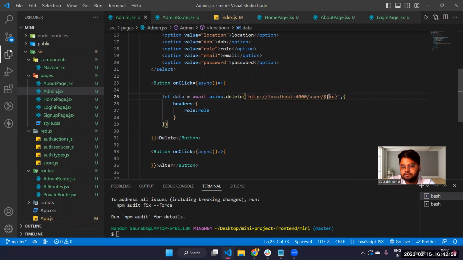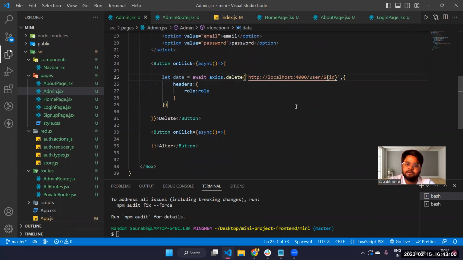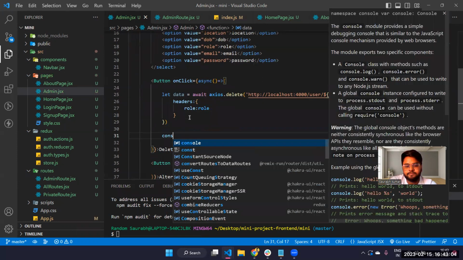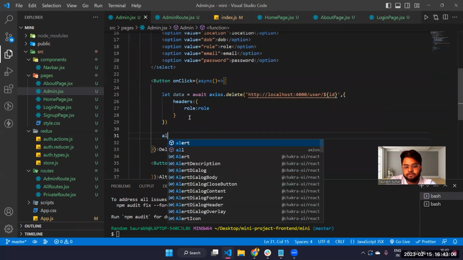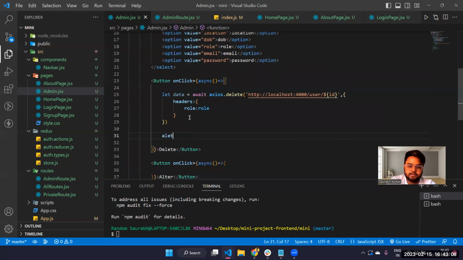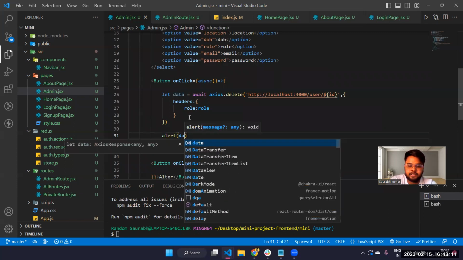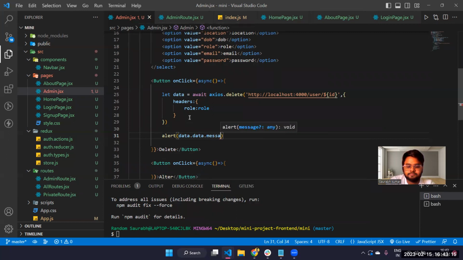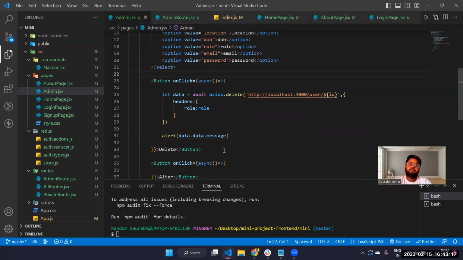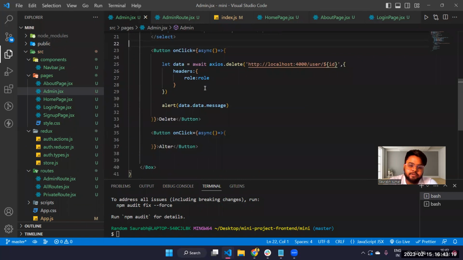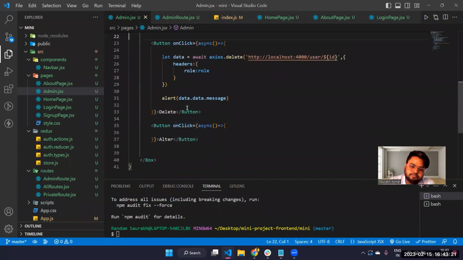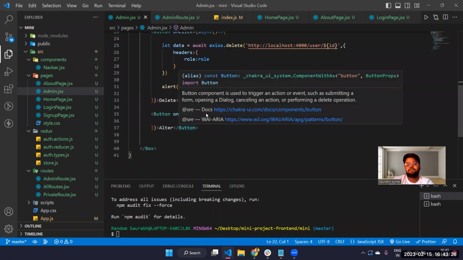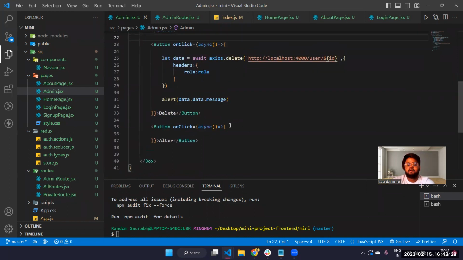So yes, it is now done. I think we will able to delete the data also, and we can simply console, or we can simply alert. Okay, whatever you want to do, like I'm gonna alert it, alert data dot message, simple. And now we have also this change button, alter button.